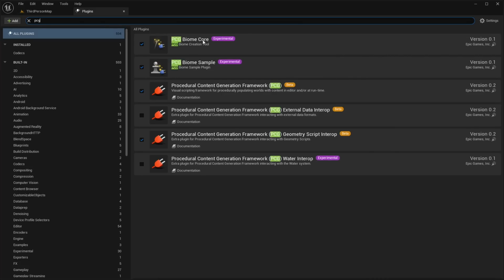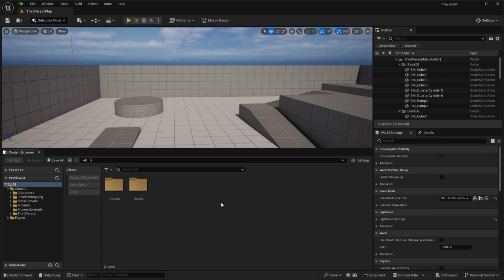Basically, the Biome Core is the biome tools and the generator, and the PCG Biome Sample is the sample map and all the sample assets that are included. So go ahead and enable both those plugins and restart your project. Now, once you've restarted your project, I'm going to show you guys where you can find the PCG Biome Core assets, because by default, it's not going to be inside of your project folder.